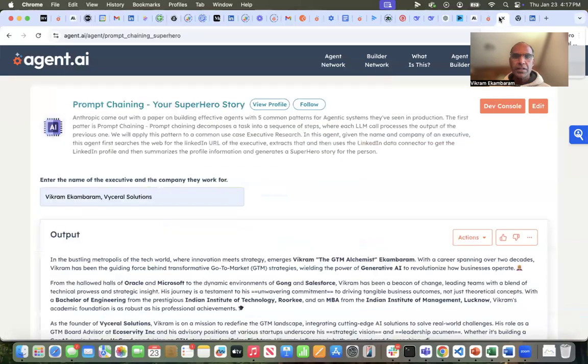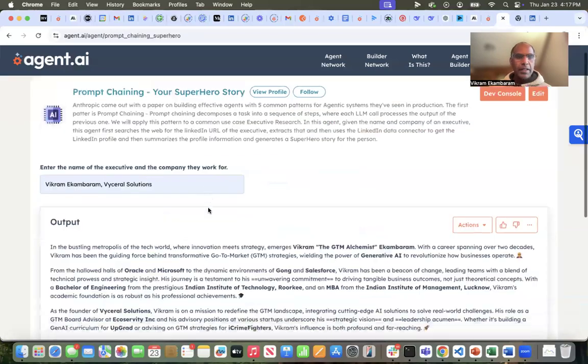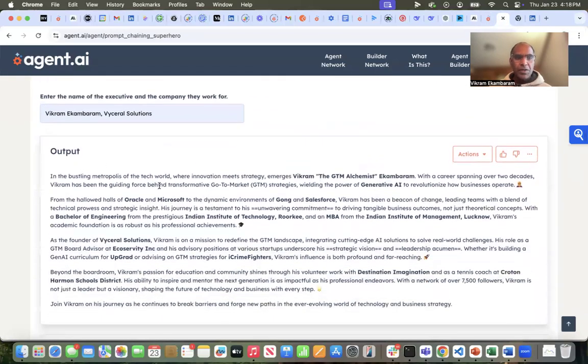If you wanted to see this in action, if I enter my name, it comes out to this output. Again, a bit cringy, but you get the idea. It gave me a cool superhero name, talks about my path, and all this based on my LinkedIn profile. But the point here was to show you how you could use a tool like Agent AI to implement the prompt chaining process pattern that Anthropic talks about.